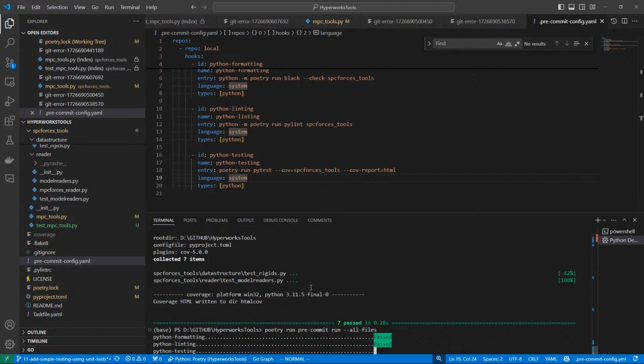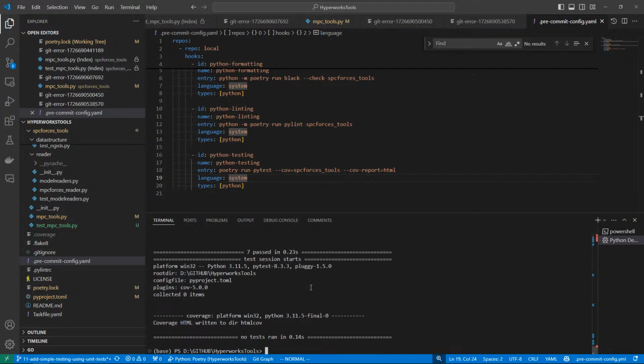So linting works, formatting works, and testing does not work because it cannot... Okay, now let's see why this is the case. Pre-commit PyTest does not collect tests.